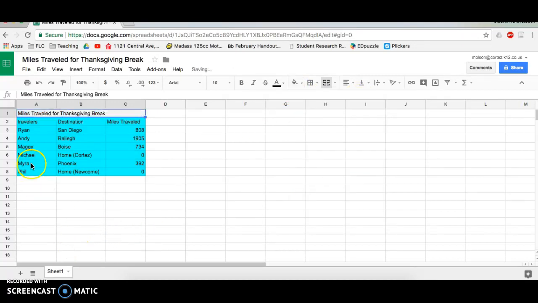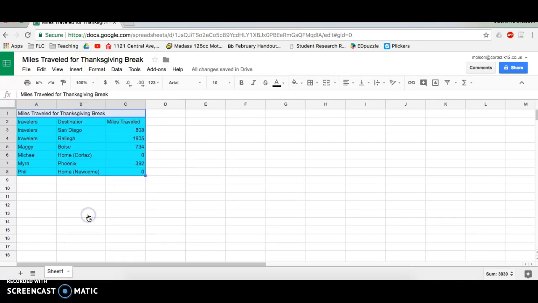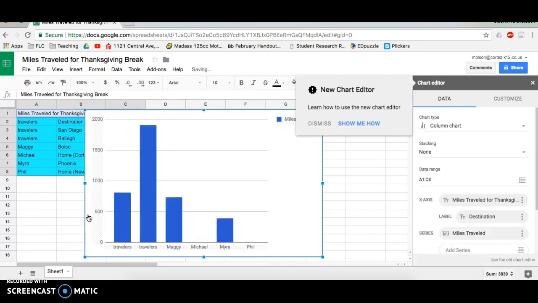There we are. And then we are going to, oops. Okay, let's go back. Okay, and nope, we're not going to do it that way. Let's go ahead and try again. There we go, we've got it. Now we are going to insert, and we are going down to the chart. And there's our chart.